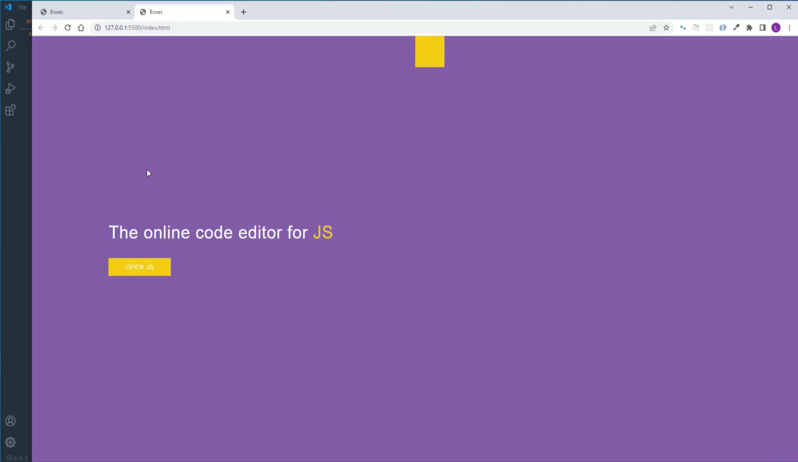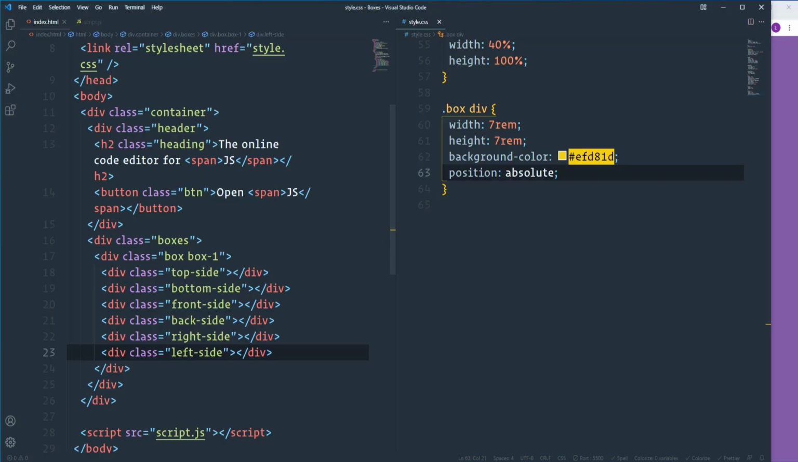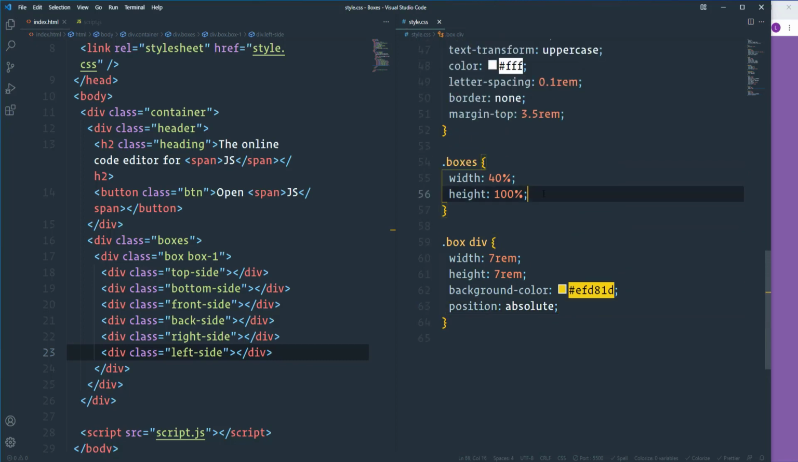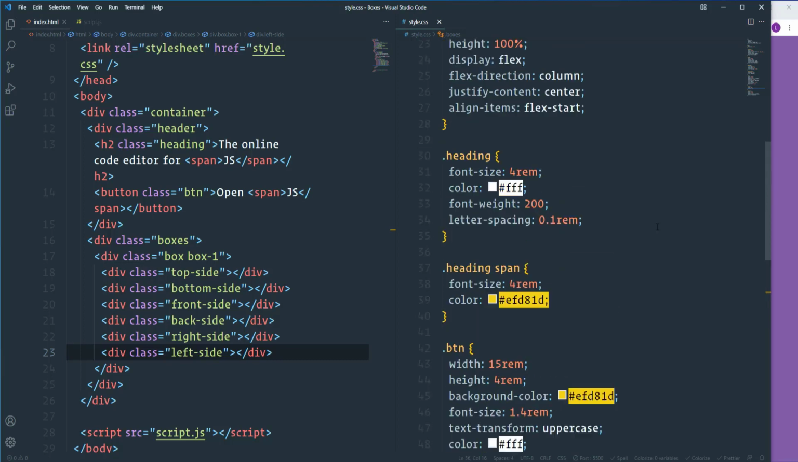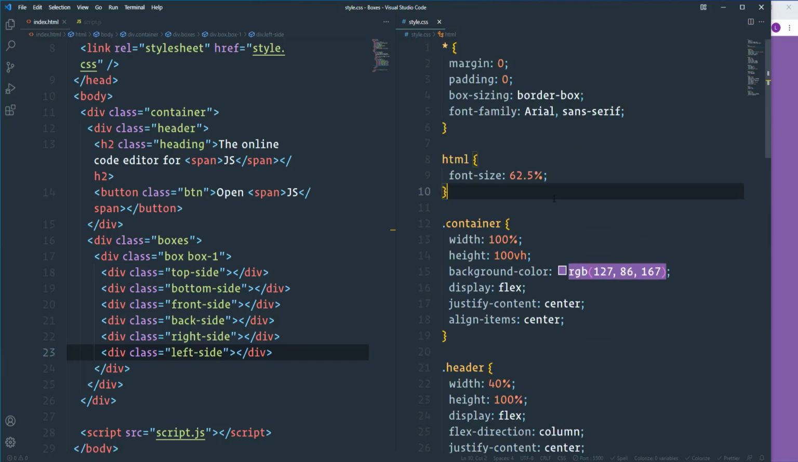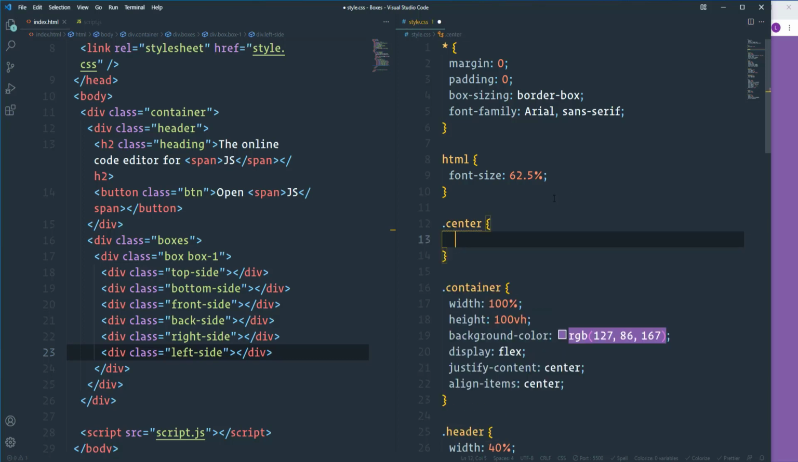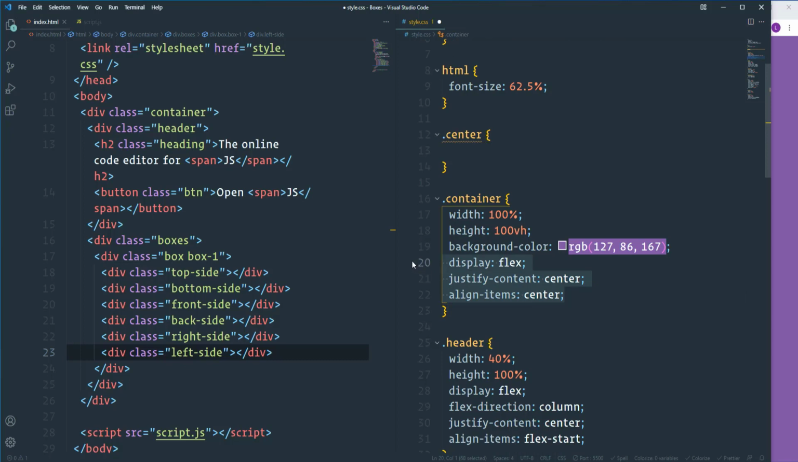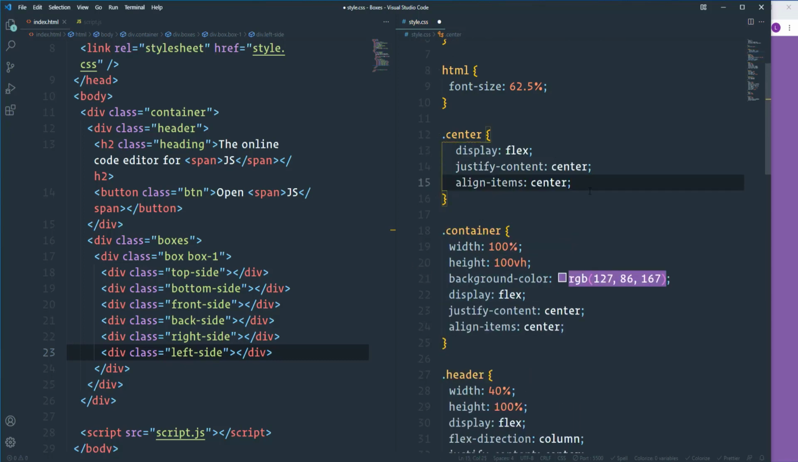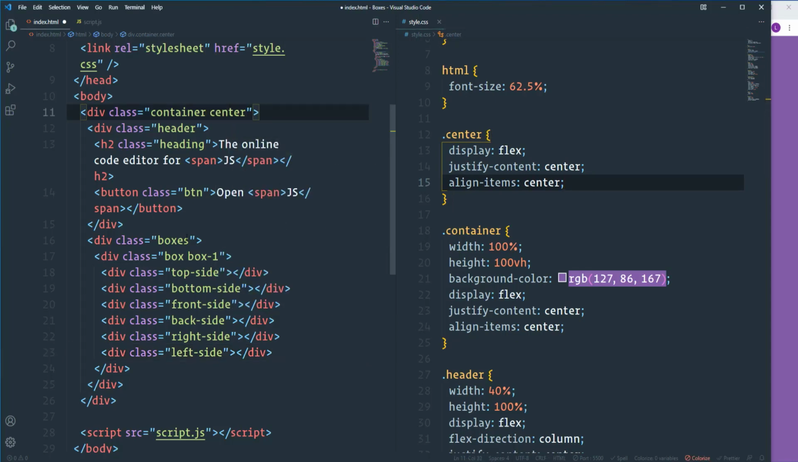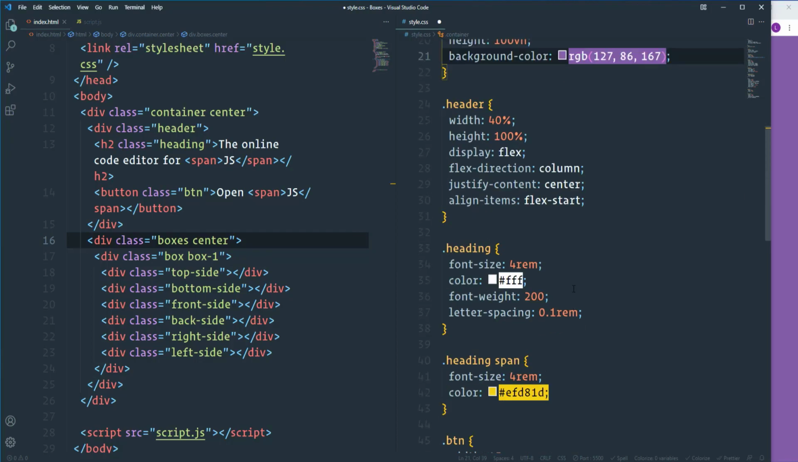Next, I'm going to center the box, and for that, let's use again flexbox. Actually, we can use again flexbox properties in order to center the element, but we can simply avoid using the same properties over and over again. We can create a new class in CSS called center, and we can add here display flex, justify content center, and align items center. Then we can add this class to the container and to the boxes as well. And then we can simply get rid of flexbox properties in CSS.